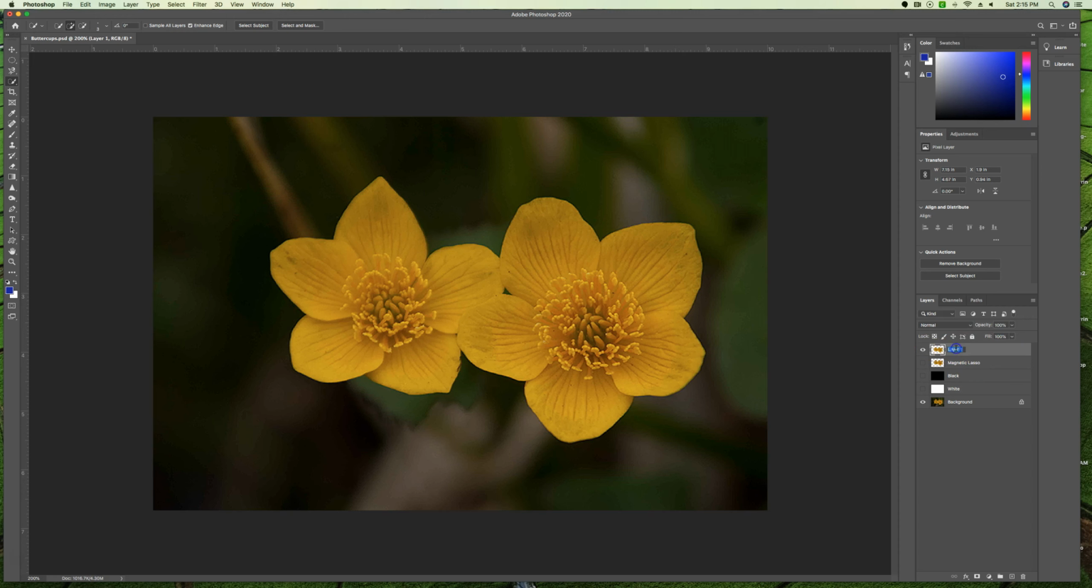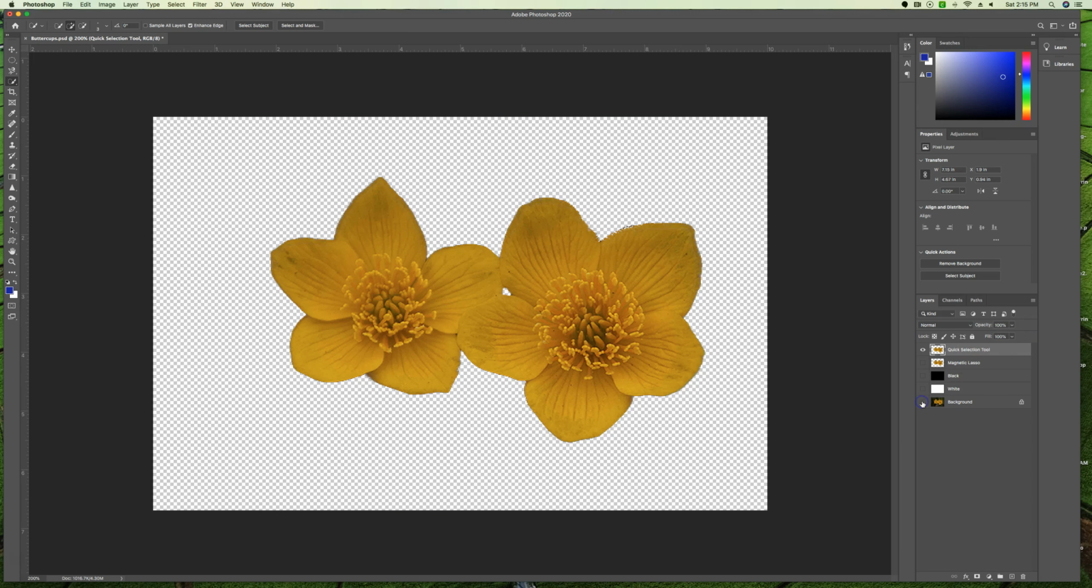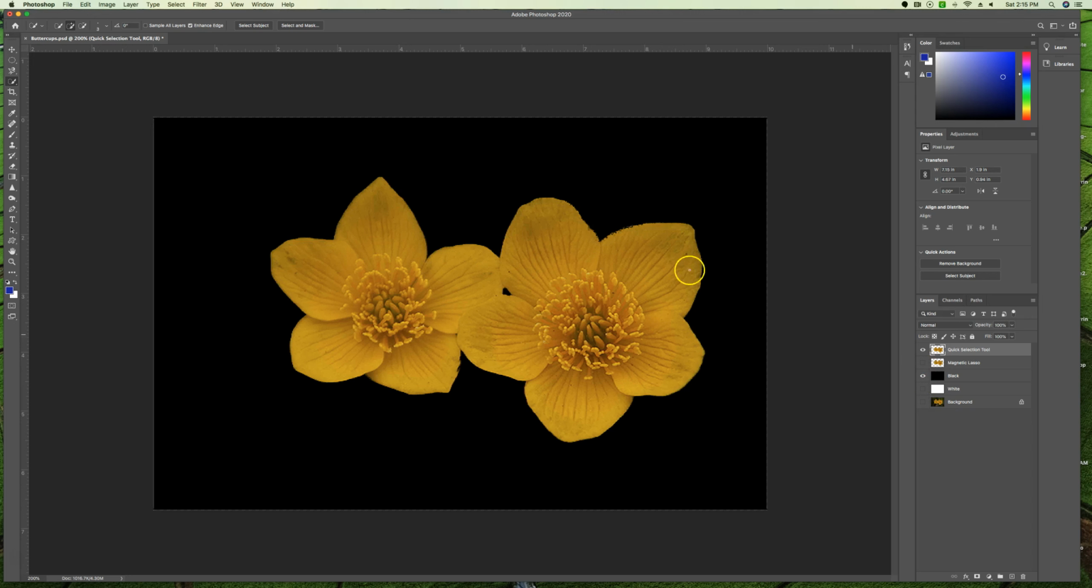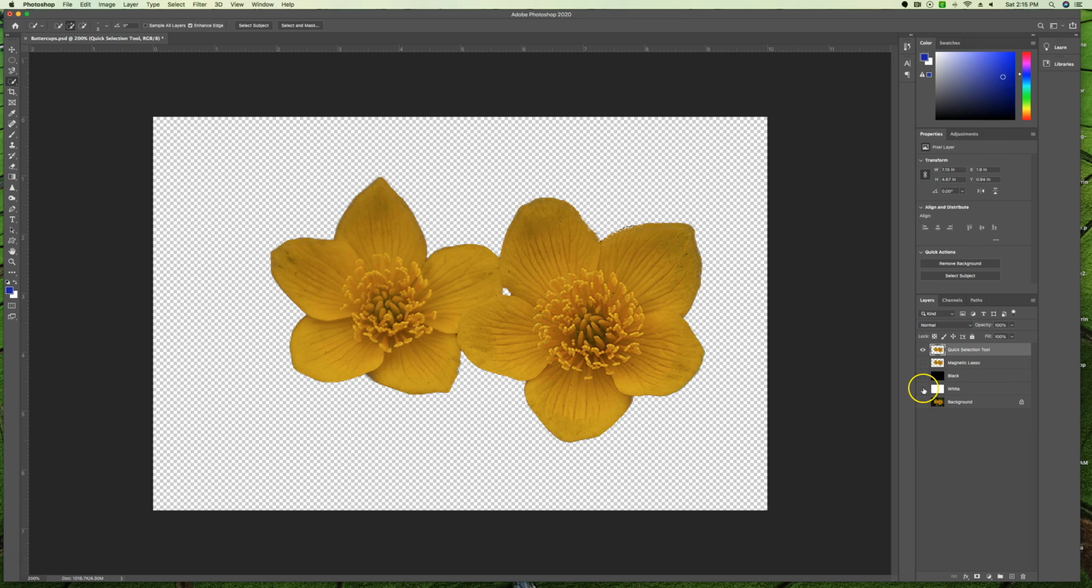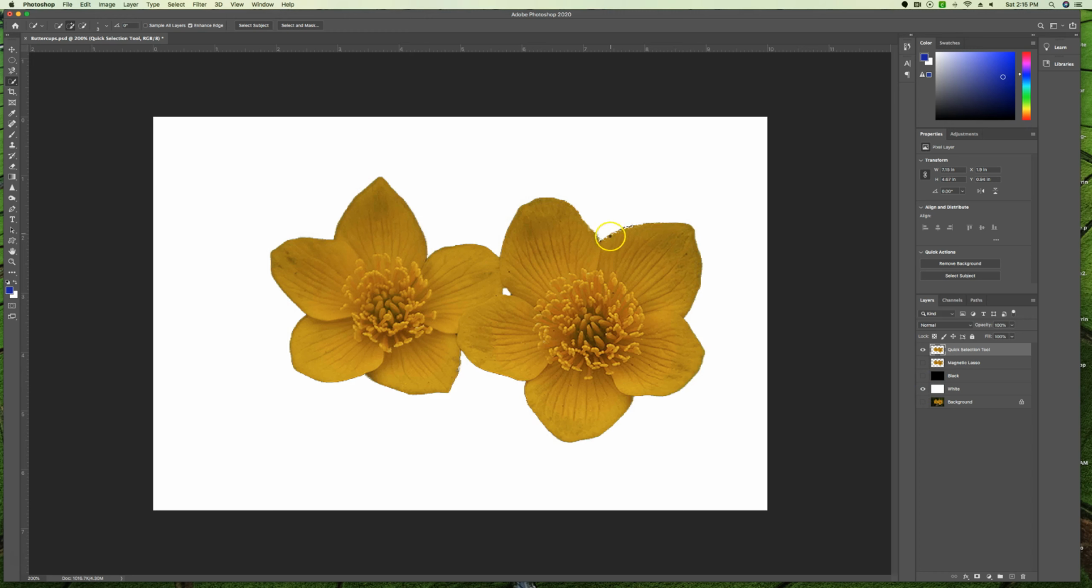First thing we want to do is rename it, and this was the quick selection tool. So double click on the word layer 1, quick selection tool. Let's see how it looks. Let's turn off our background layer. Let's see how it looks on black. Notice I have some kind of fringy edges here, but not bad. And how it looks on white. Definitely still see some issues here.